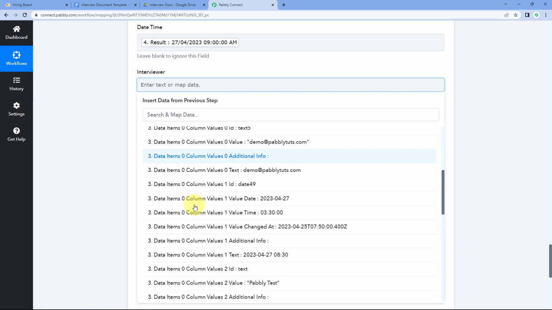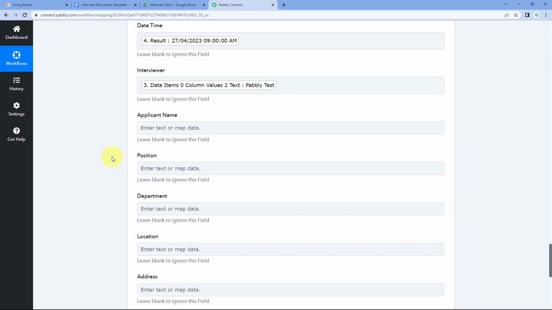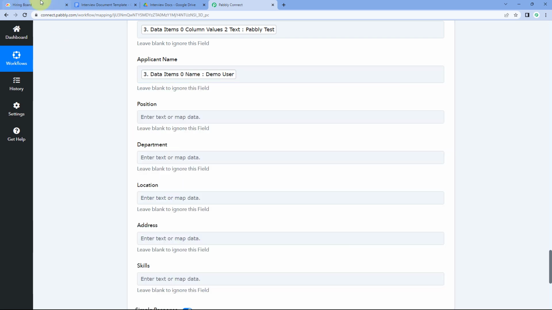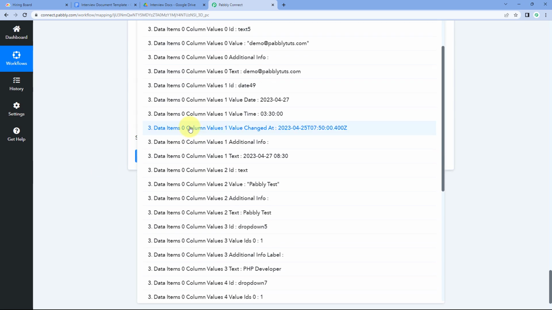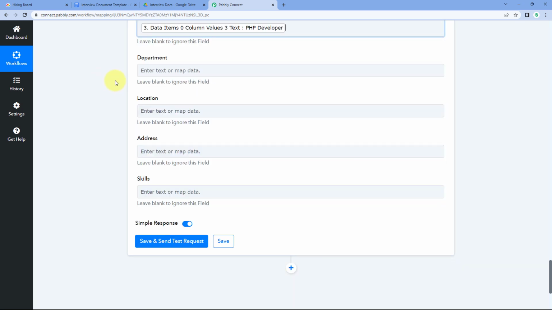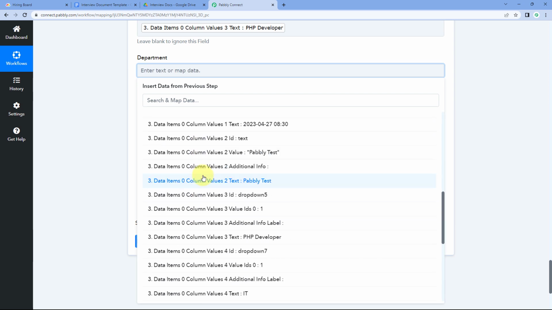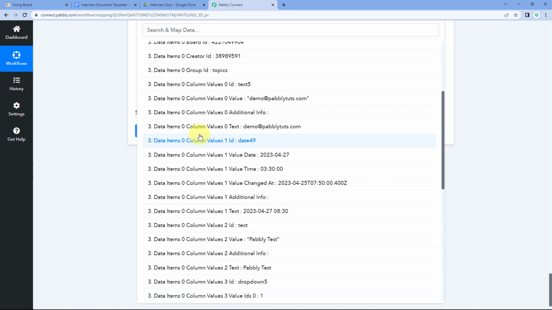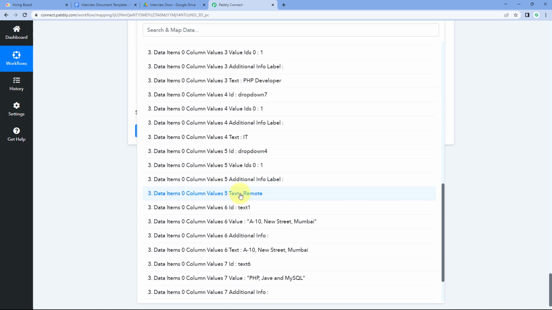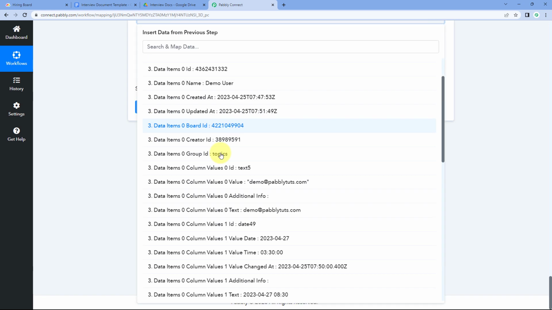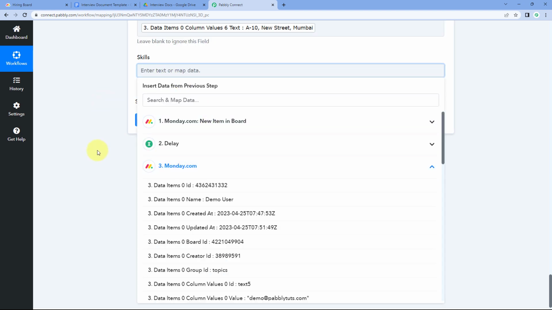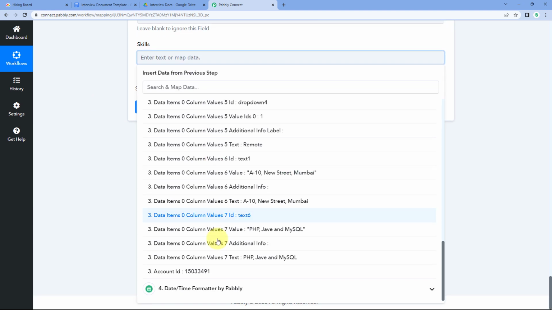So one by one, in this way, we have to map all the data which we have created in our template document. So let's map the applicant name. The applicant name will be the name of the item which we have created over here in item name. So map it over here. Then let's map the response of position which we have entered over there. So that's PHP developer. Then map the response of department. Here it is IT. And the location as well. So from the drop down, select the response of location, that is remote. Then map the response of address and skills.